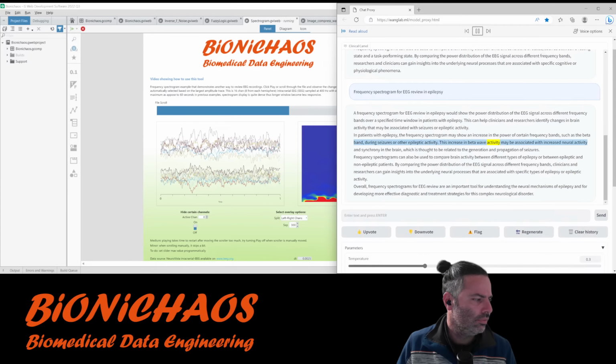This increase in beta wave activity may be associated with increased neural activity and synchrony in the brain, which is thought to be related to the generation and propagation of seizures. Frequency spectrograms can also be used to compare brain activity between different types of epilepsy or between epileptic and non-epileptic patients. By comparing the power distribution of the EEG signal across different frequency bands, clinicians and researchers can gain insights into the underlying neural processes that are associated with specific types of epilepsy or epileptic activity.